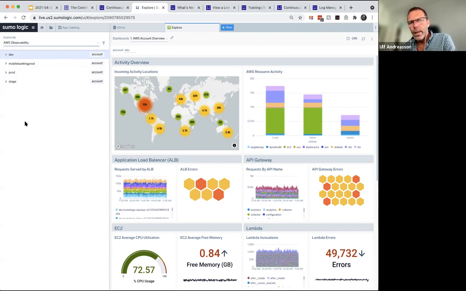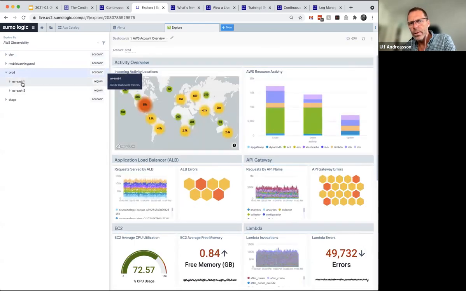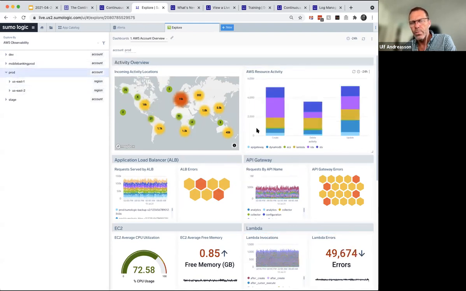So imagine that you have 4 different accounts in AWS. You want to see them all. You can slice and dice. You can make sure that some people are not going to be able to see them all, but I want to be able to see them all. Now, for every account, I can open that up and I can see the different regions which are being used. And as you can see, when I select something here, I automatically update the dashboard on the right-hand side.